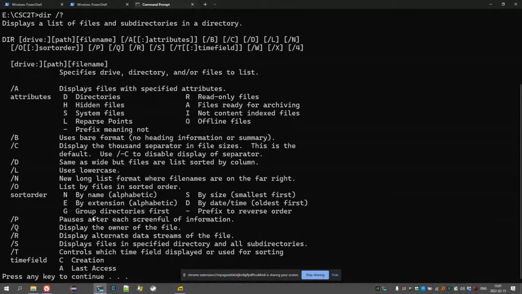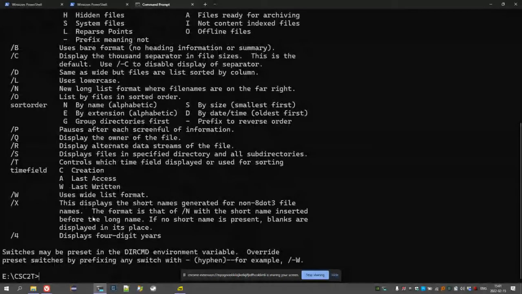You also notice that it says there at the bottom, press any key to continue. Where's the any key? Anyone? No one? Okay, I'll try pressing enter. So that will continue printing the rest of the information.